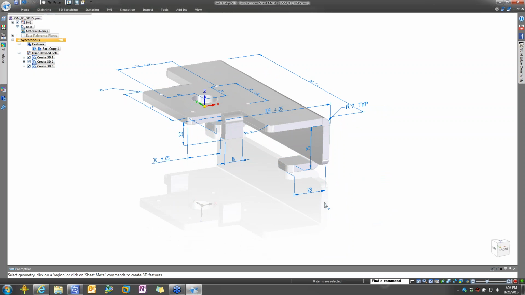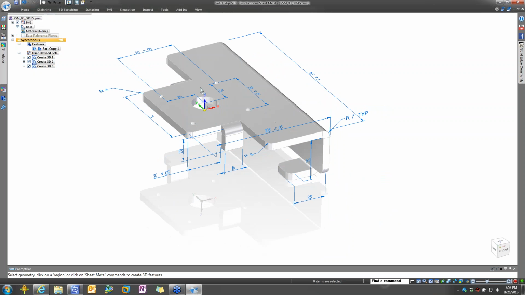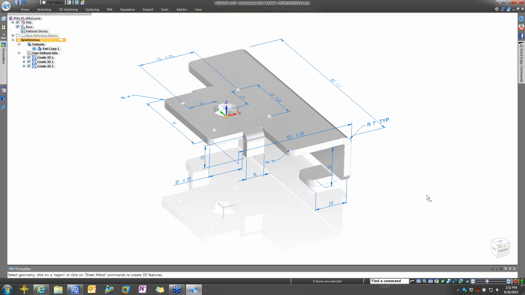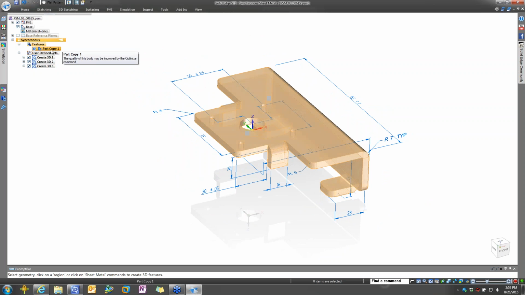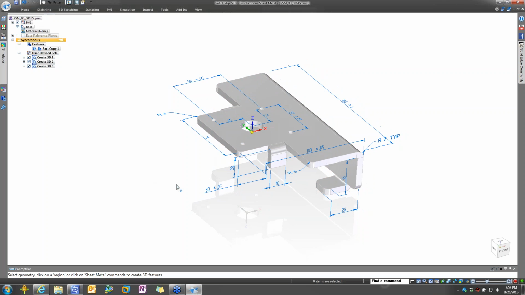Now, before I move further, that's nice. That's a great way to bring that information across. I can make those changes automatically, but I still have what we call a dumb part model per se. I don't have any specific features. And with this being a sheet metal part, I may need a flat pattern.